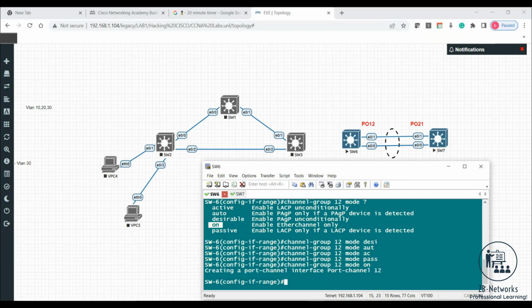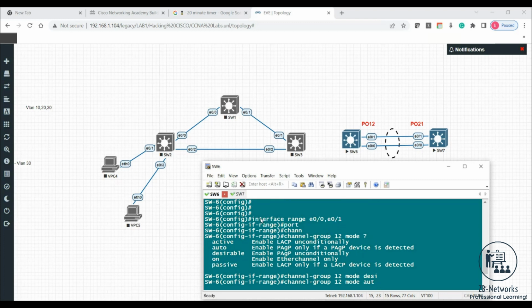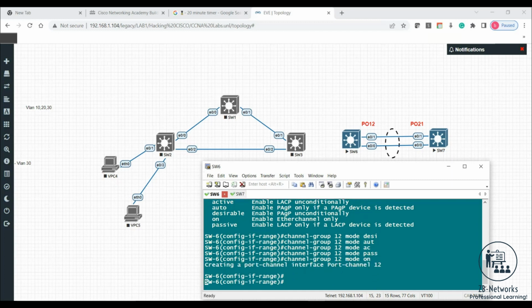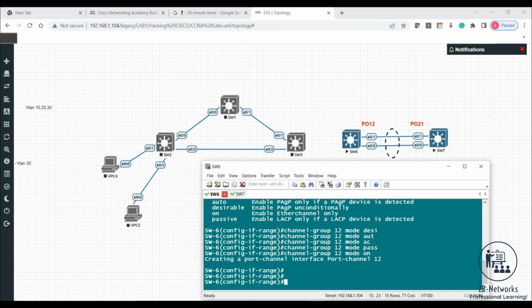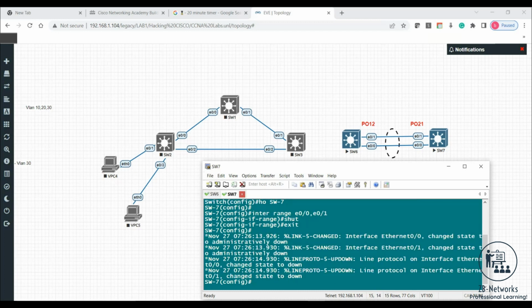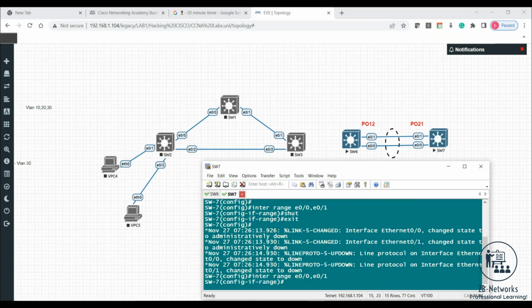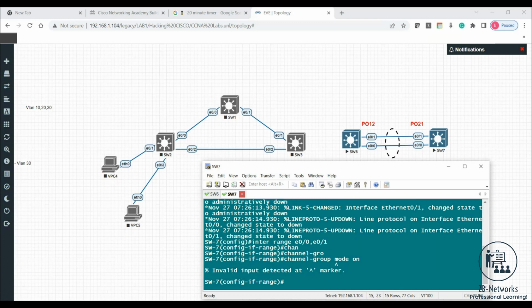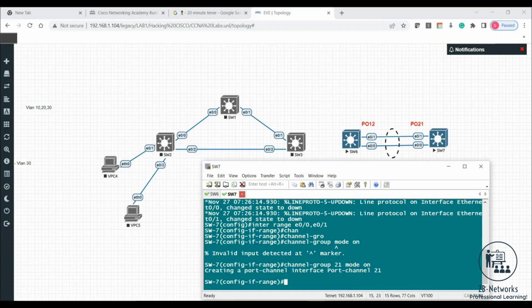So manually I'm saying that these two interfaces are part of port channel number 12, and this is mode on. Then I hit enter. So manually we have made it. Similarly, on that side also, you should go and manually make it. So go to interface range E0/0, E0/1, channel group number is 21, then mode on.